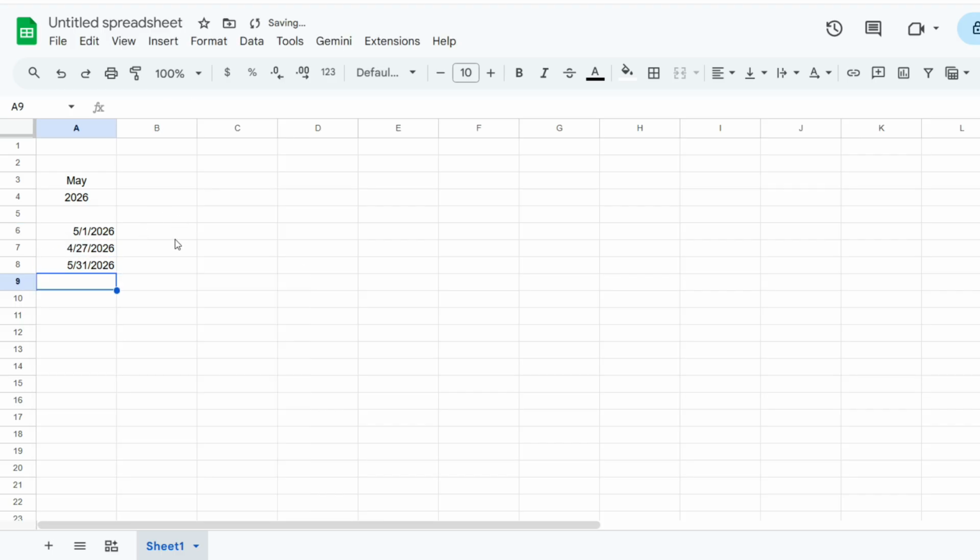And so now with these dates, now I can go and set up my actual calendar. So I'm going to start by setting up my values for the different days of the week. So Monday, Tuesday, Wednesday, Thursday, Friday, Saturday, and Sunday.